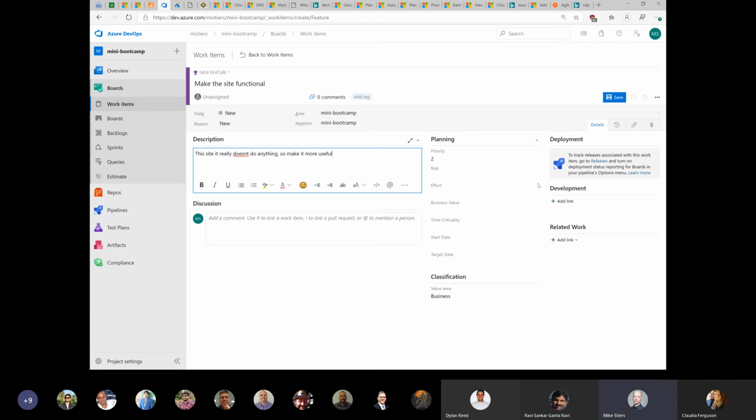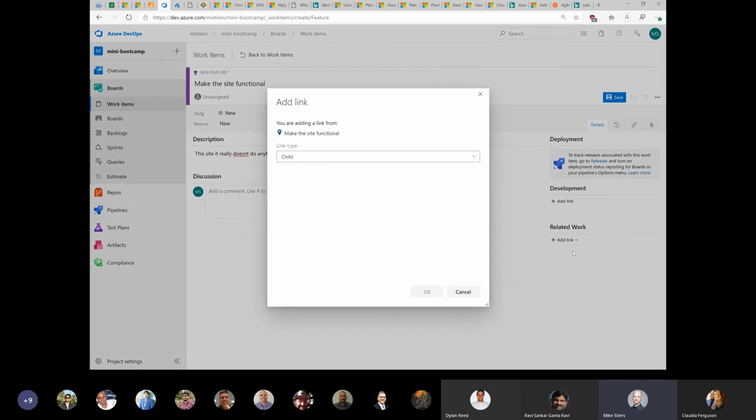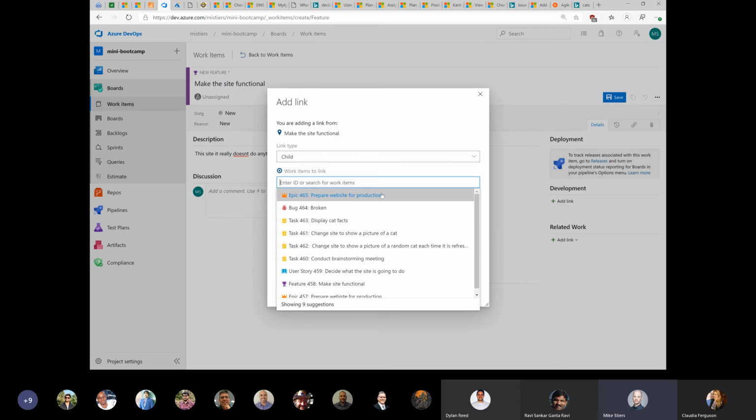All right, so how do we get that feature into the epic? In the bottom right, we have related work. We'll click on add link, choose an existing item, and we should see our epic here somewhere. Here we go.